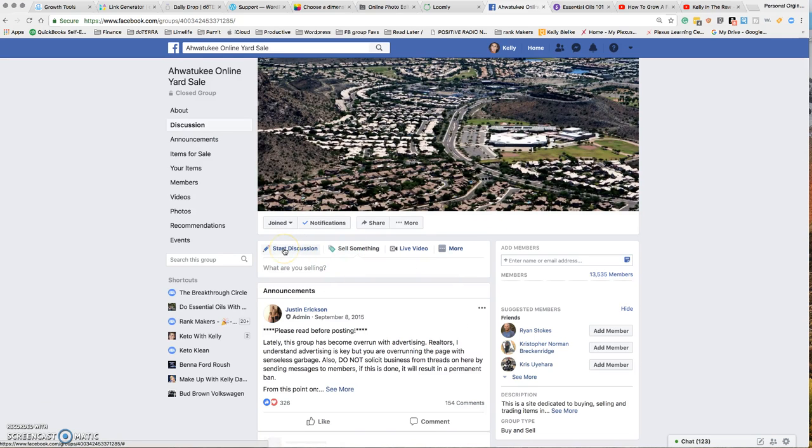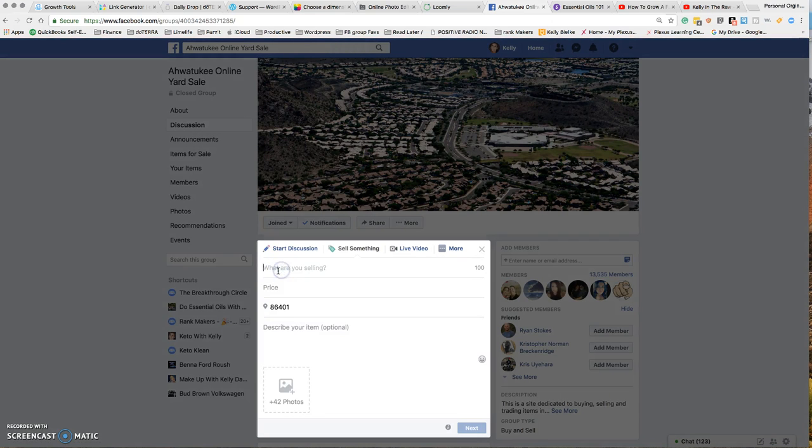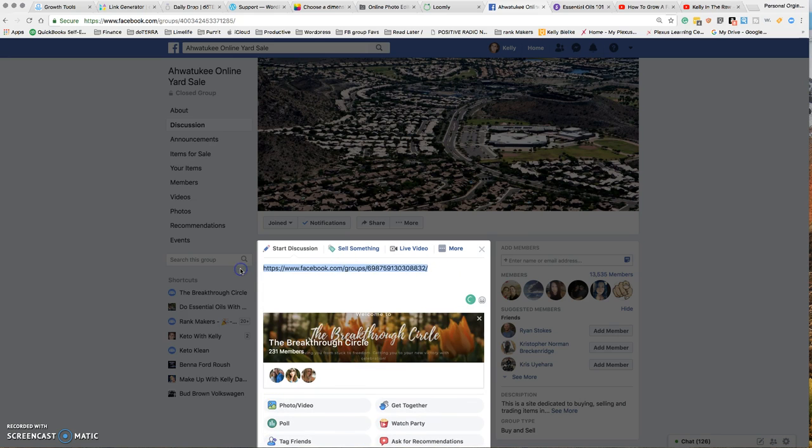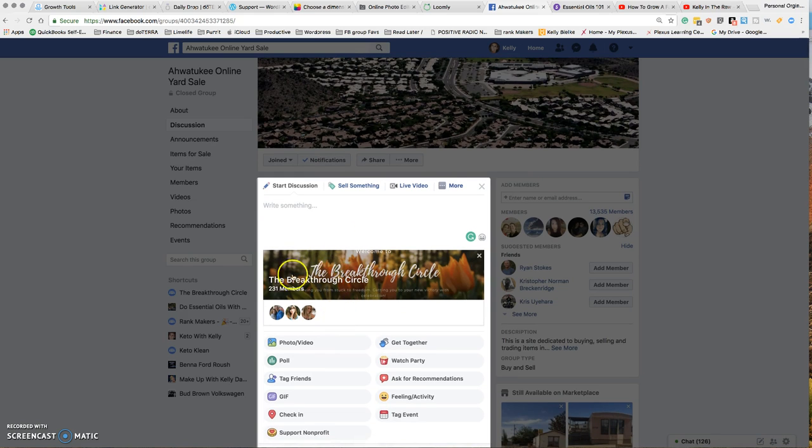So one thing to pay attention to is right here, it says start discussion, sell something, live video, or more. If you just click in a yard sale group, it's typically going to pop up with the what are you selling box, but you just want to click on start discussion. If you paste your link in there, it pops up like this, and then you could just type, hey, I would love to invite you over to my group.